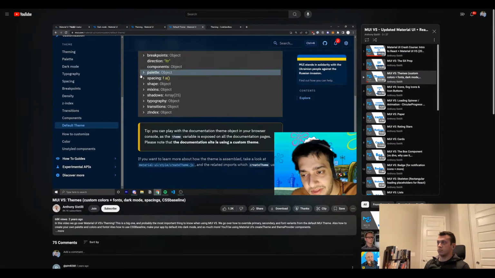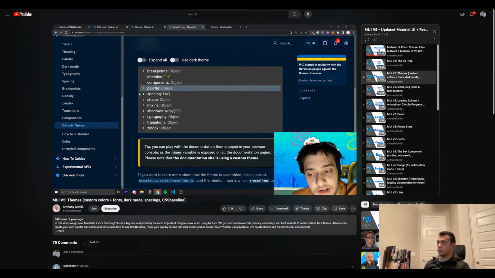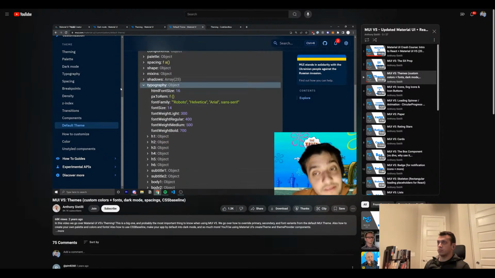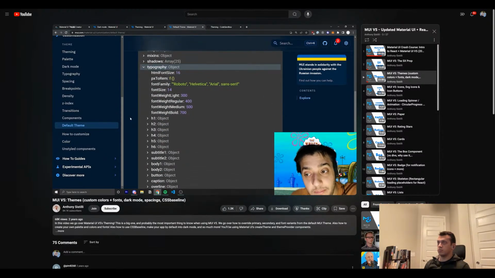Which is pretty cool. Now, the other thing about the theme object you might want to pay attention to is the typography. The palette, the typography, and the breakpoints are probably the three things you're going to edit the most, if anything. Now, the typography object, number one, has all the default base stylings for fonts and stuff like that inside your application.